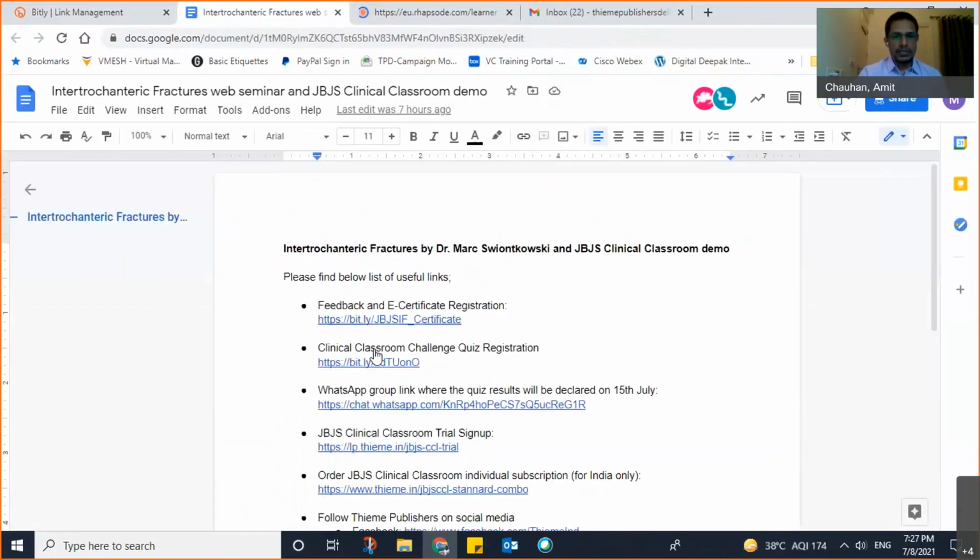So in this sheet, you will find several links, and the first link is feedback and e-certificate registration. You can click this link, and access to this link will be active, and you can fill the feedback of today's session and share your feedback with us. The name which you will be entering on this form will also be printed on the certificate.